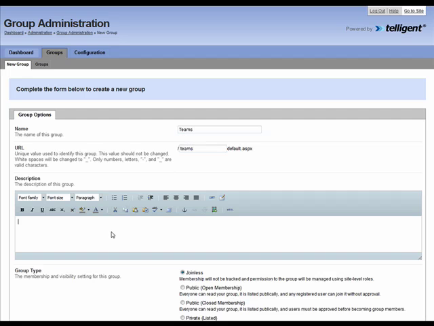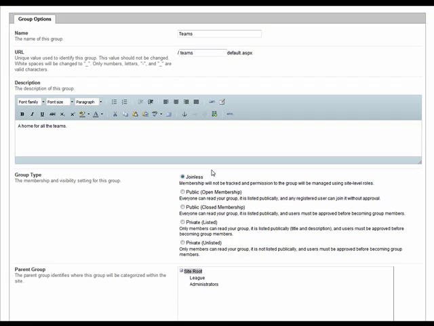Give it a URL and a description, and choose the group type. We support 5 different types of groups in Telligent Community 5: joinless, public, public closed, private listed, and private unlisted.